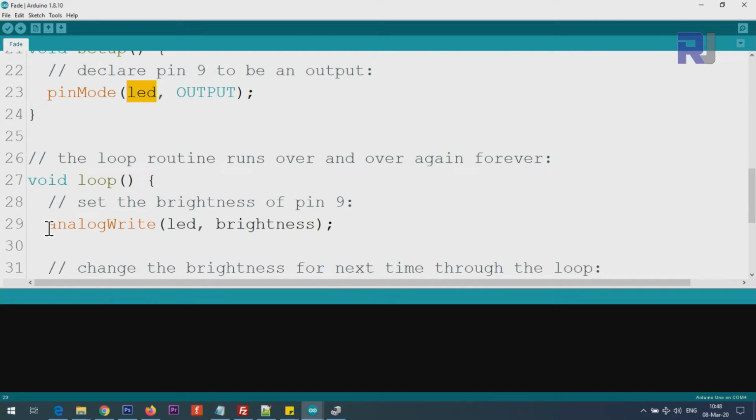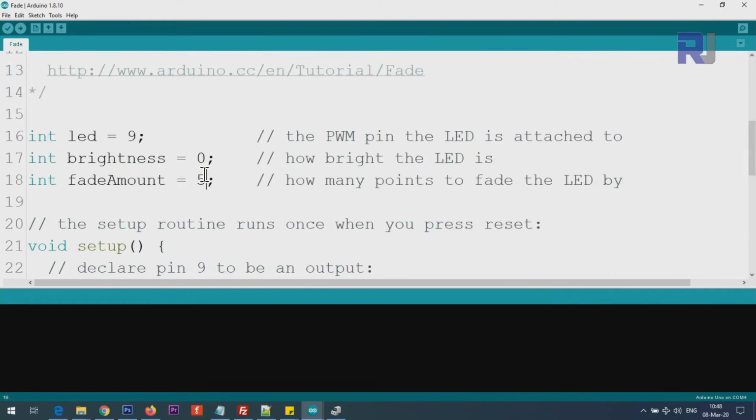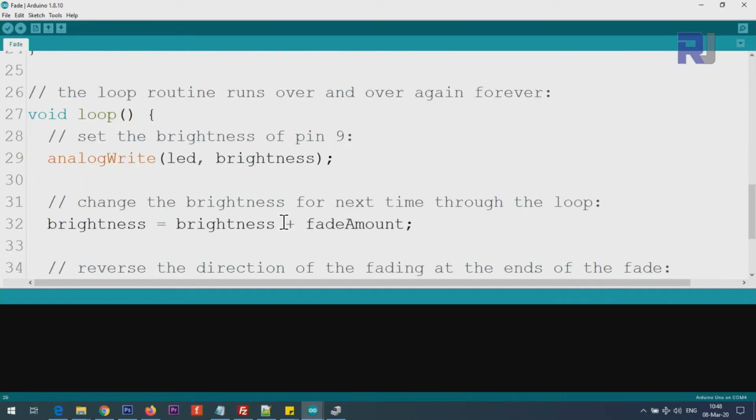And inside the loop, we use analogWrite and then LED, which is pin 9, and we set the brightness. The brightness is initially 0. And then we get the brightness and then the fade amount. So brightness is initially 0, 0 plus 5. This will be 5 and will be here.